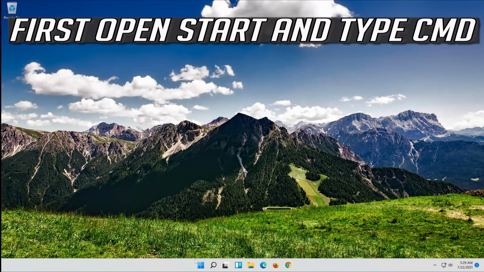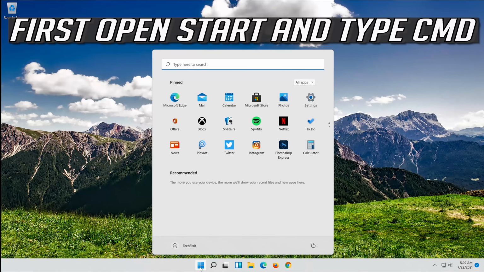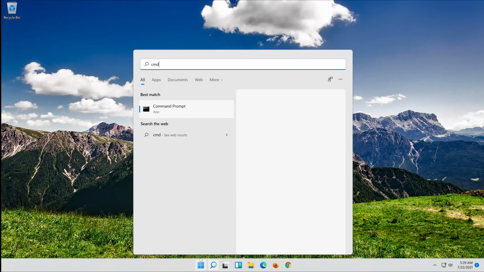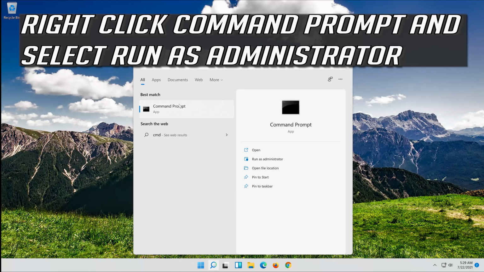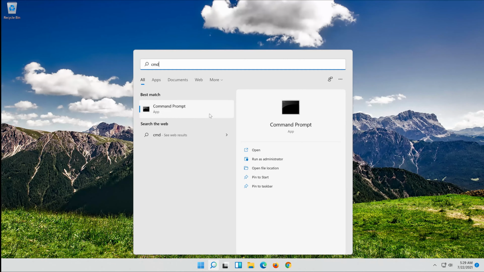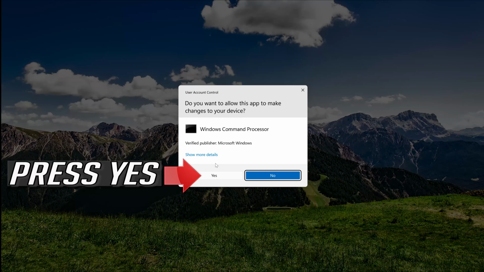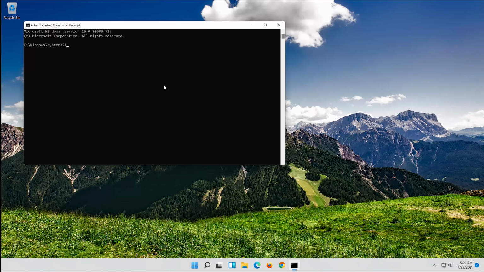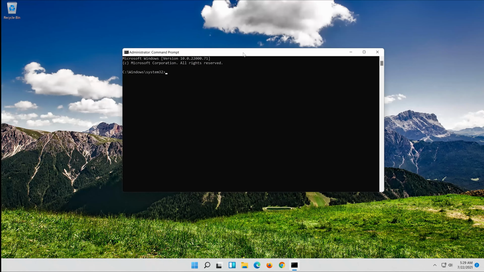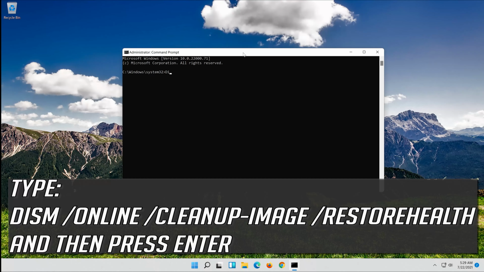If that didn't work, first open Start and type cmd. Right-click Command Prompt and select Run as Administrator. Press Yes. Type the following command and then press Enter.